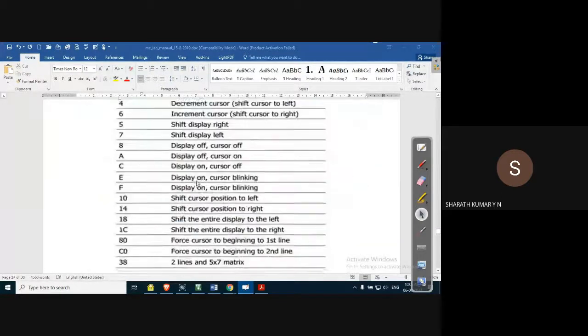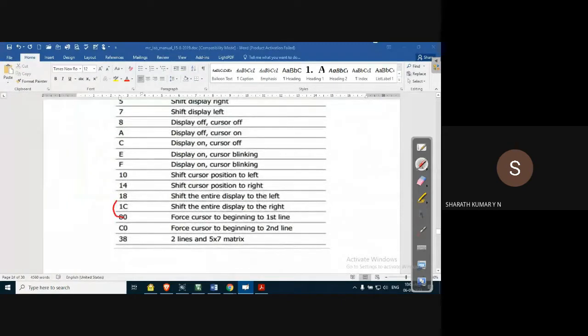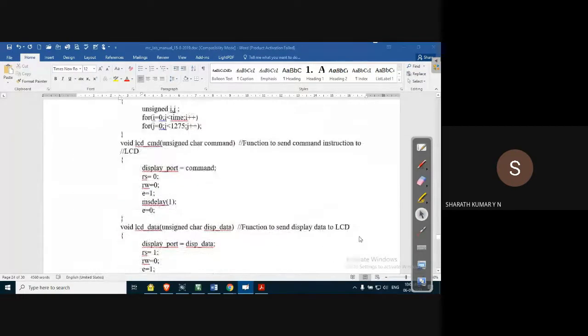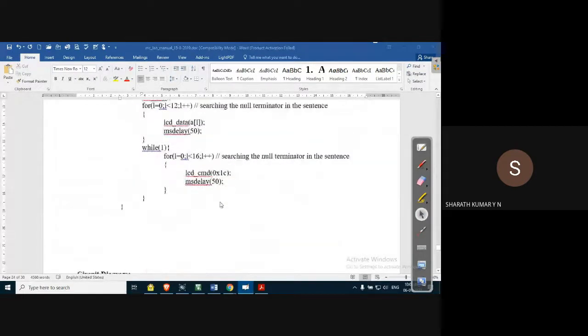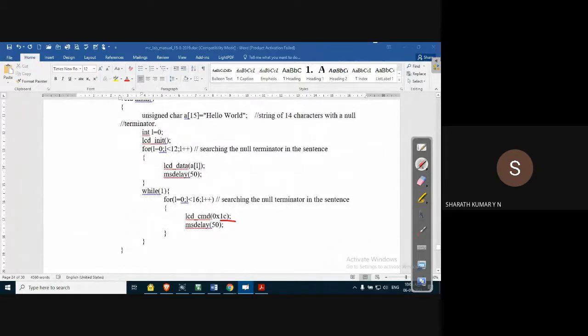Just now we saw what the 1C command does. The 1C command shifts the entire display to the right, position by position. It's not just jumping the display positions. It will shift the content towards the right, position by position. So for this we make use of the command 1C. In the 8B program, in our scheme, first we send the command 1C to the LCD command function, the port. In the LCD command function, it will use this 1C as a command, because there we select RS as 0. RS 0 means it is a command register.